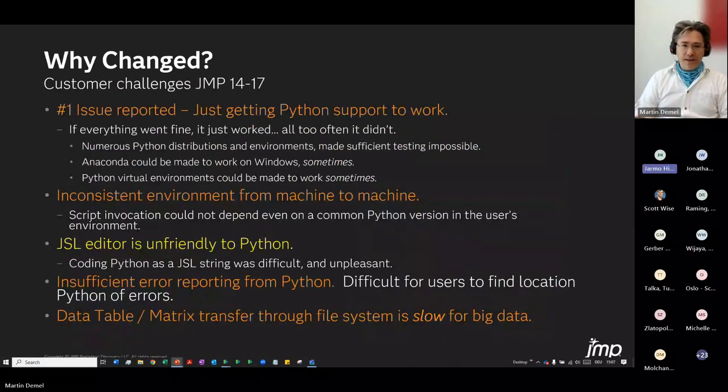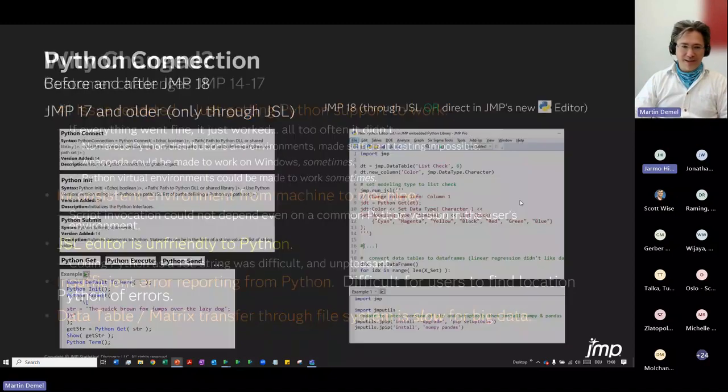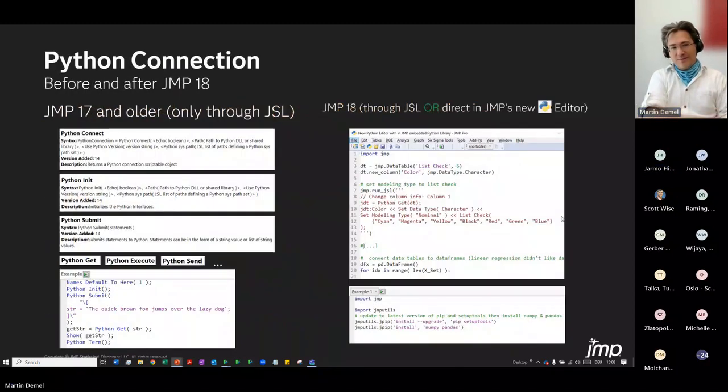You are muted, Martin. Okay, sorry. Did you hear my previous slide text? Yeah, maybe just the very last part. Okay, sorry then. So maybe once again.